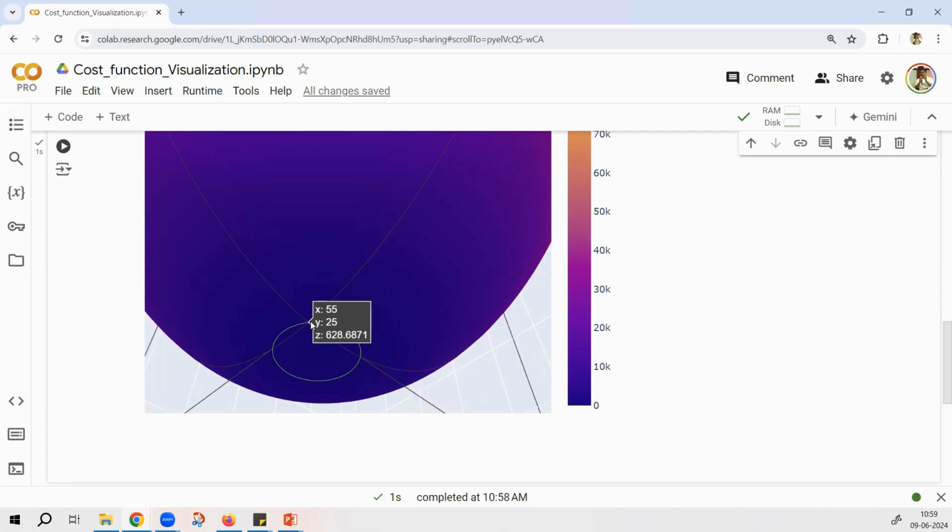Now when X is 55, Y is 25, what is the error value? X is beta naught, Y is beta 1. It is 628. Shall I go far away from this? Shall I go into it? So it is called gradient descent. This function that you see is a gradient function. You get into that direction where your error is reducing. So slightly I will go.